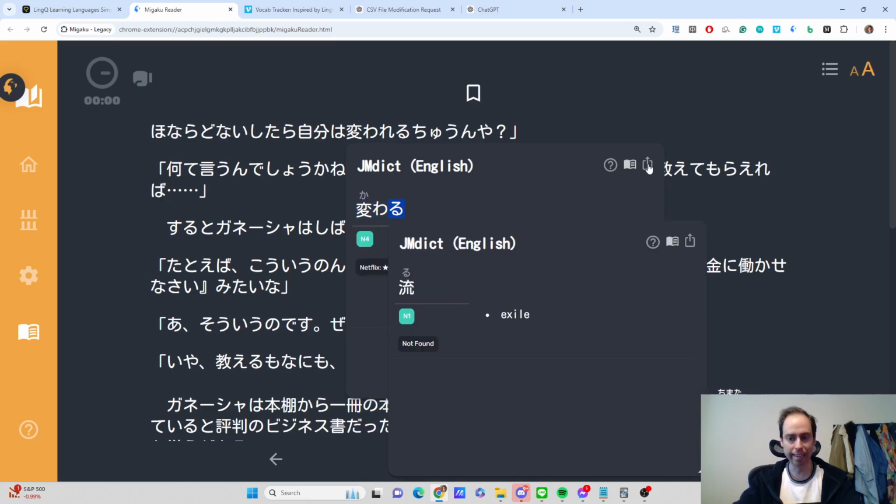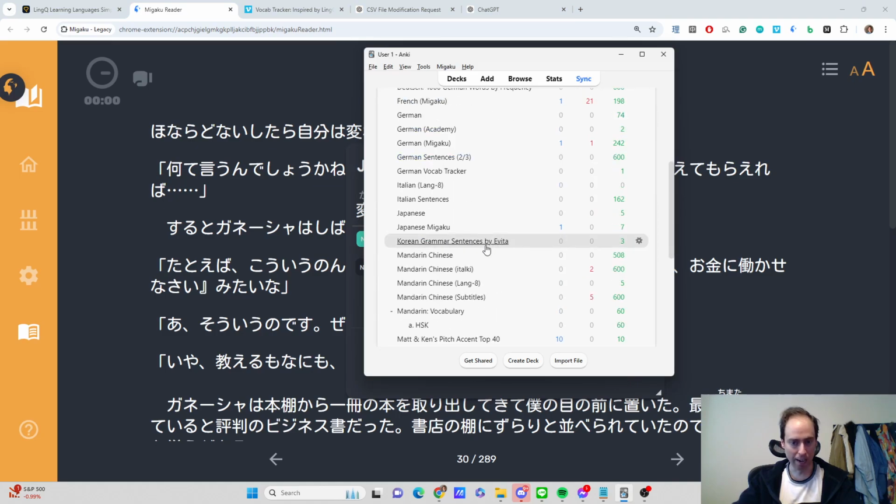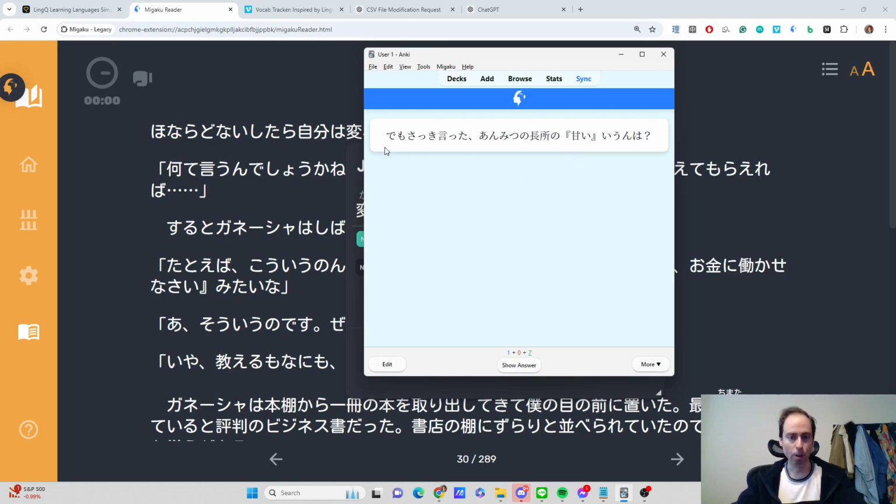And if you click this here, it will actually create a flashcard in Anki. And I'll show you what that looks like. If we come down to my Japanese Migaku deck, this is the front of the card. It gives you the sentence, the full sentence, unlike LingQ. LingQ just gives you 6 words or so. Migaku gives you the entire sentence.